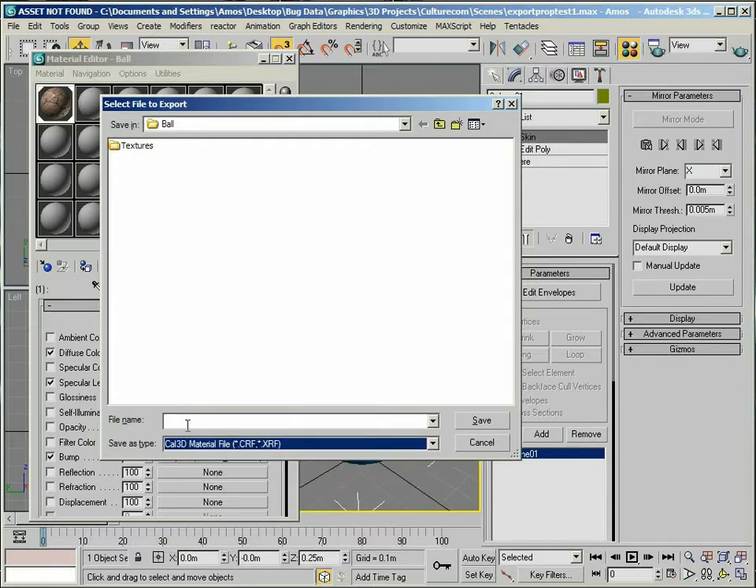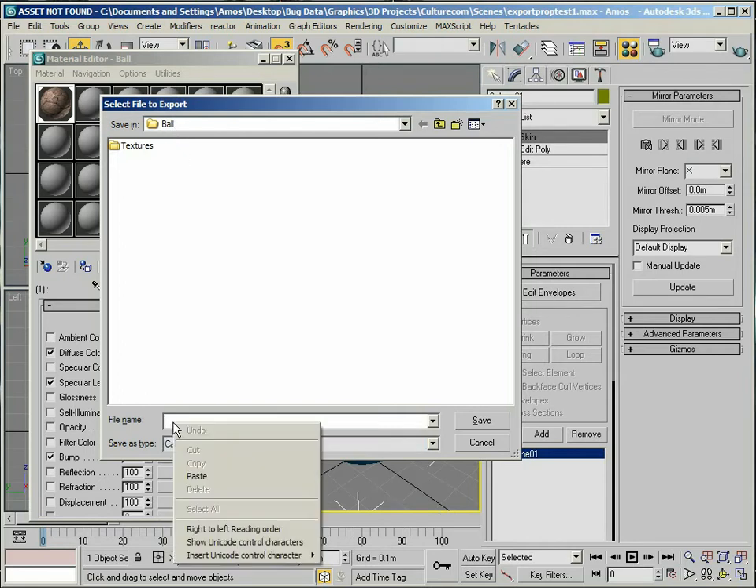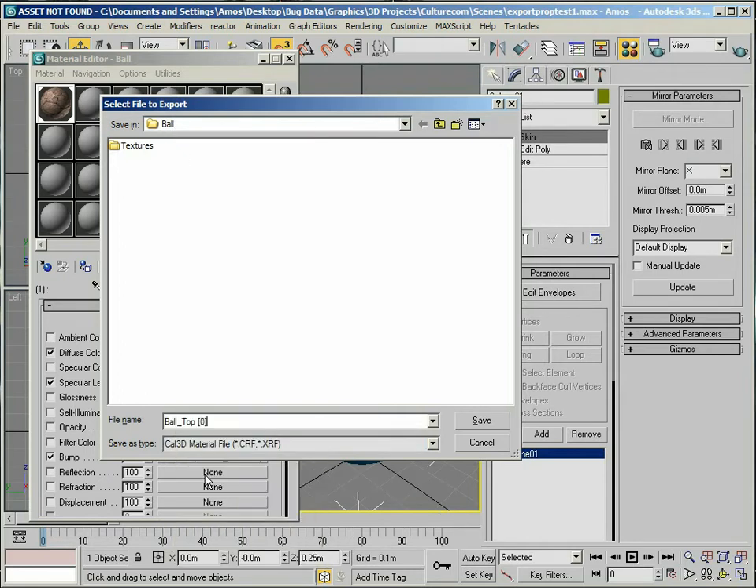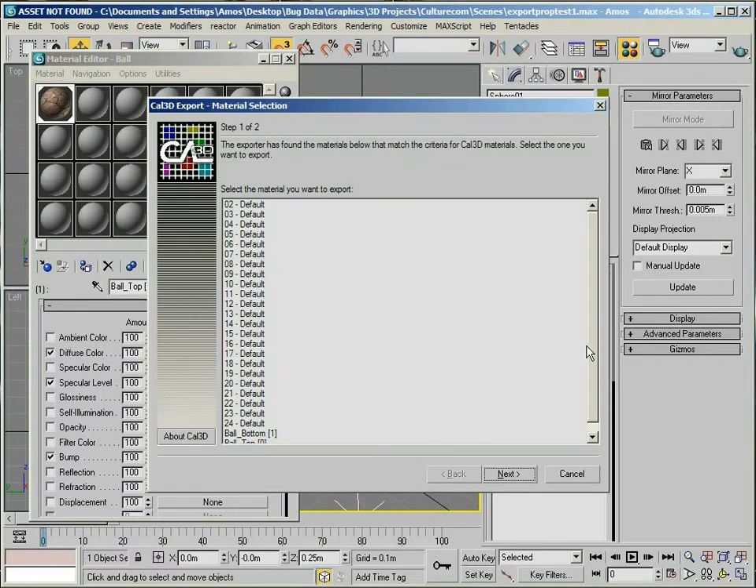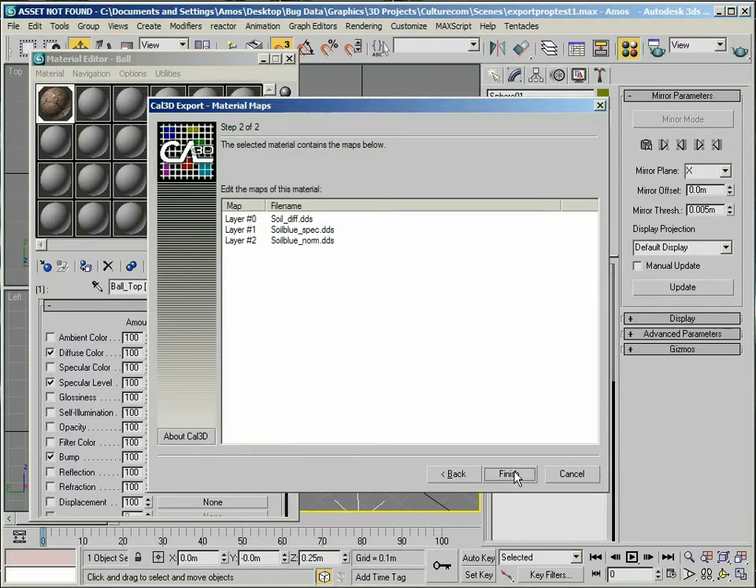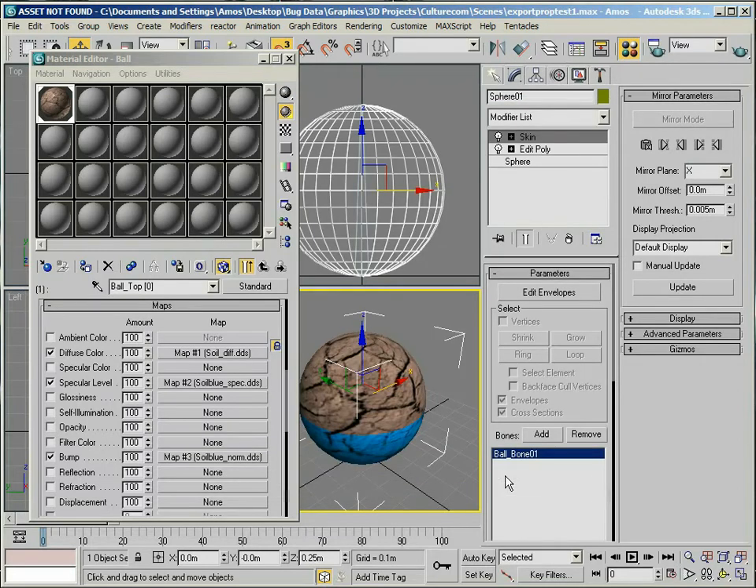We're going to change this from cal3d mesh to cal3d material. We're in the same location again, and we can just paste the material name in there. Click on save, and now we have to identify the corresponding material, which was the first material, ball_top. Click on next, and you can see that it's found our texture maps, and we can click on finish, and that's exported.